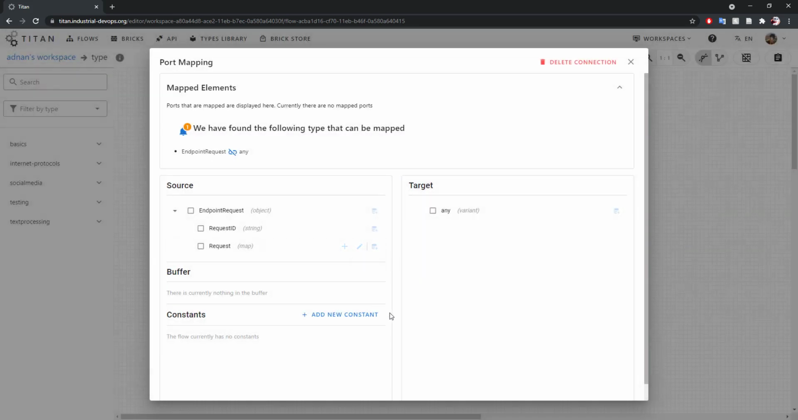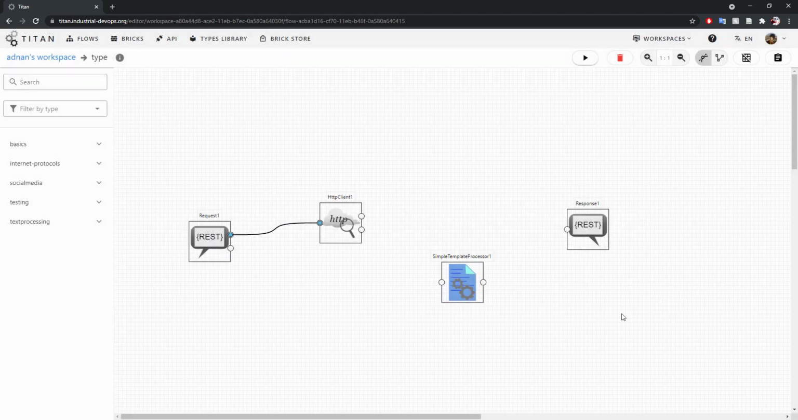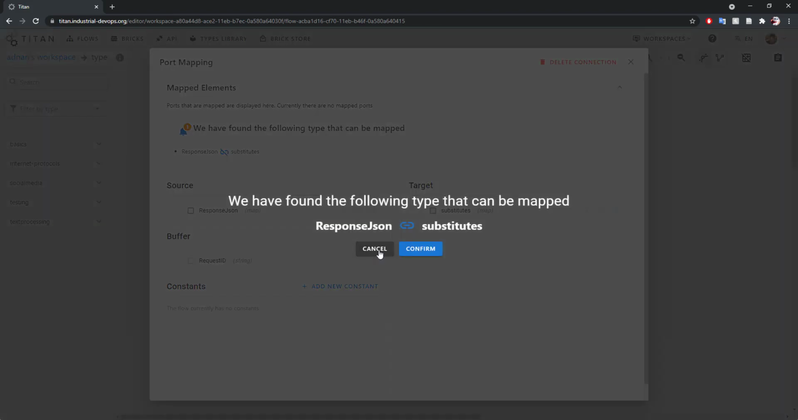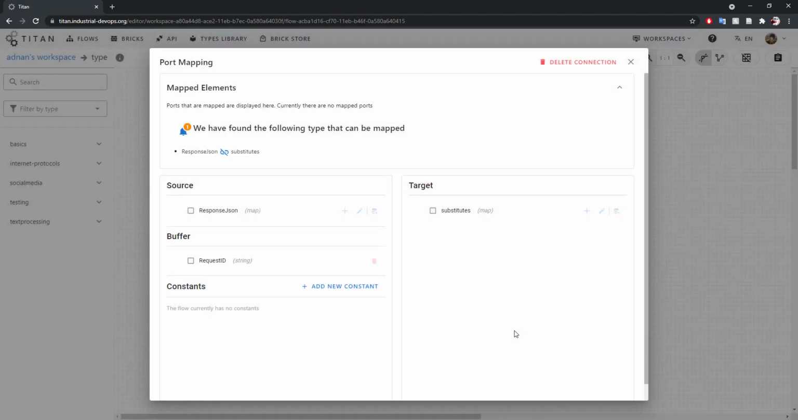Here we don't really need to map anything because we don't need to send any data to the HTTP client break. However, we do need the request ID. So let's go ahead and add it to the buffer. Alright, so now let's connect the HTTP client break to the simple template processor. And now we can finally use our type that we just created.